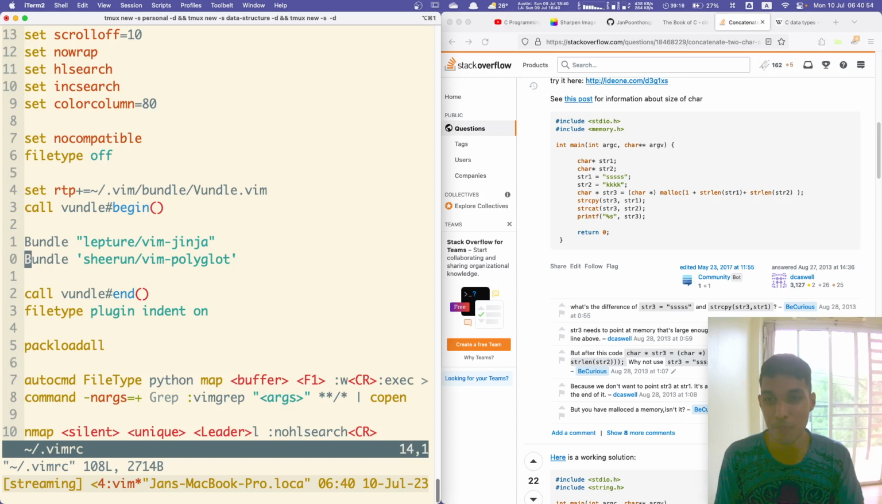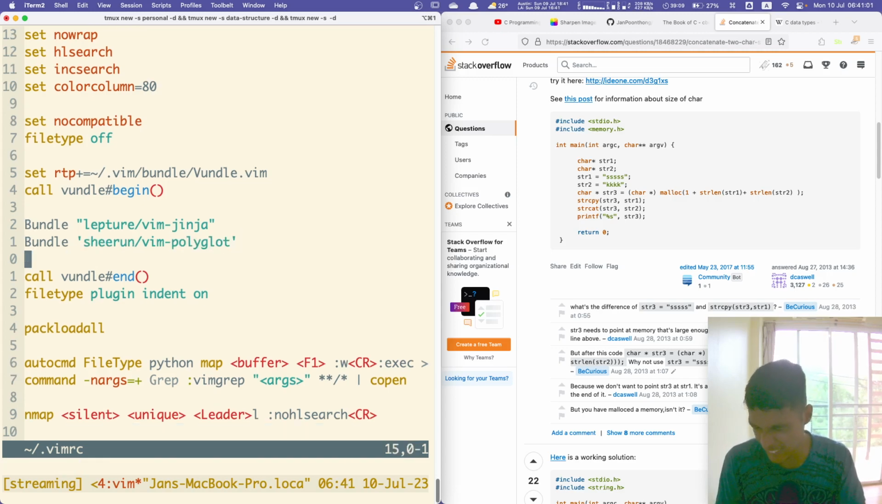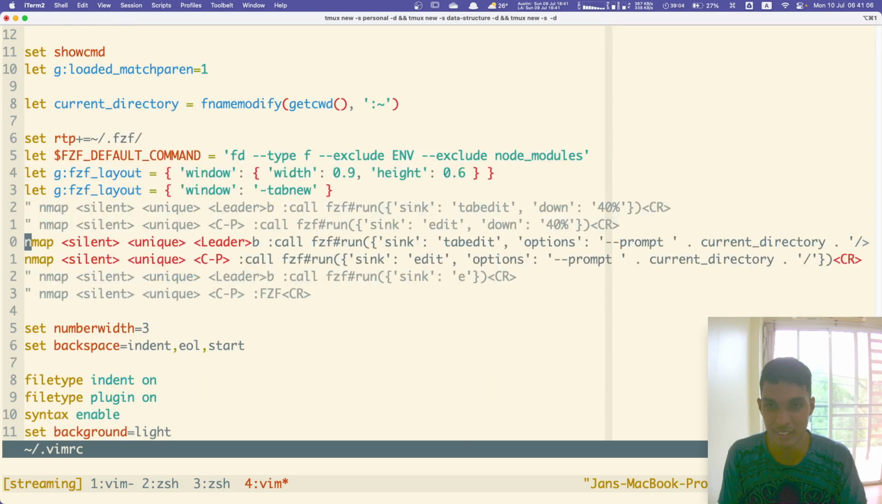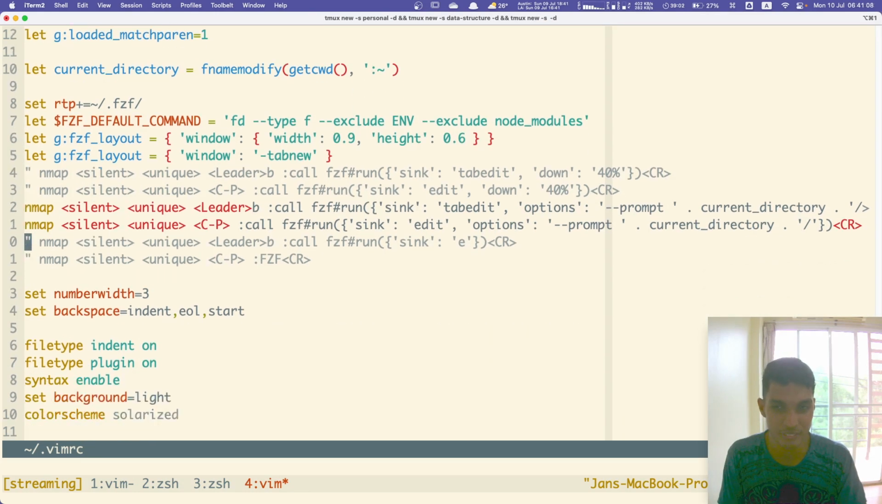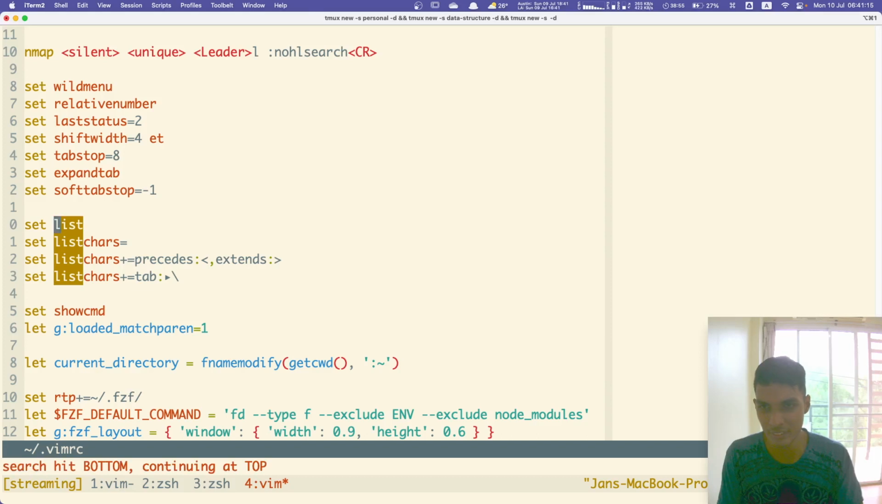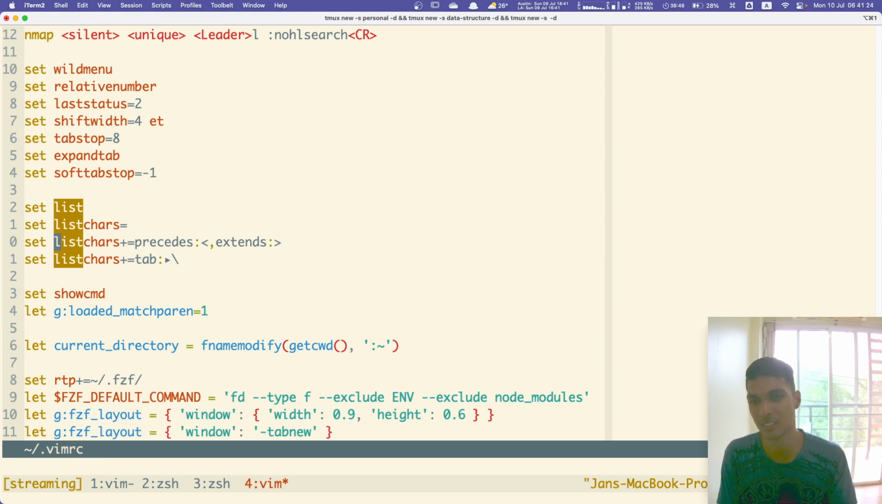So I have 2 Vim plugins. Just this. This is for Django. This is for syntax highlighting. And that's it. And then I have, I think it's the list something. Yeah, what's wrong with this? This looks correct. And then use tab, yeah.